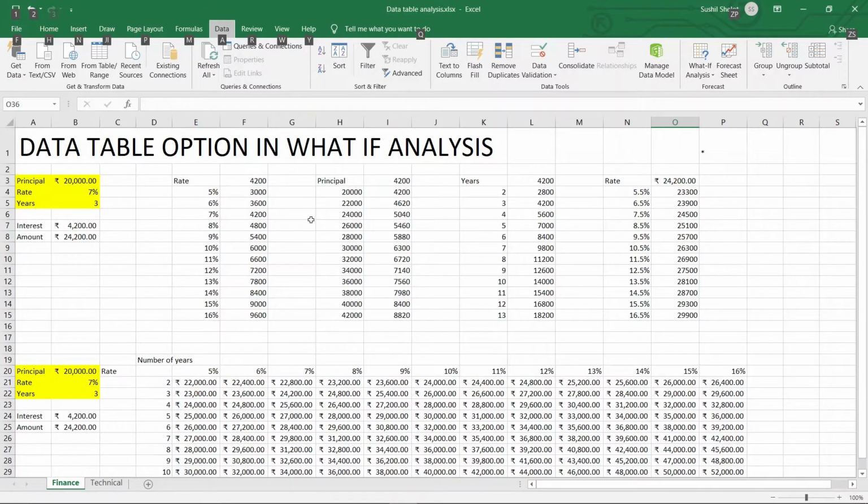So friends, as I explained to you in the two variable data table, I had changed the result values from interest to amount and amount to interest. Same way, I'll demonstrate here in a single variable data table how it can be done. When I had chosen the result as interest here, had I chosen the result as amount, I would have received the amount values as outputs here.